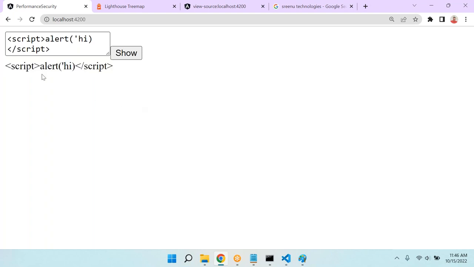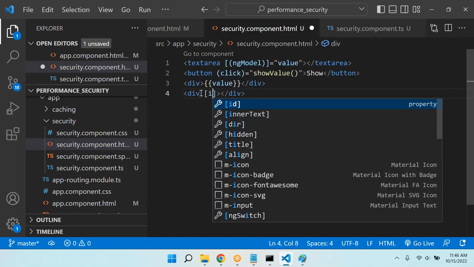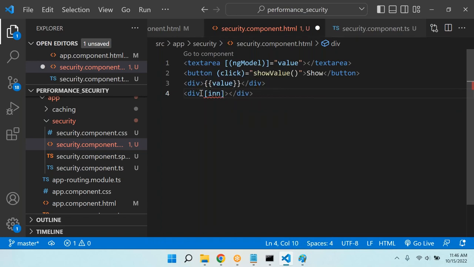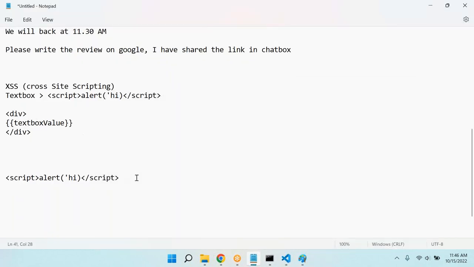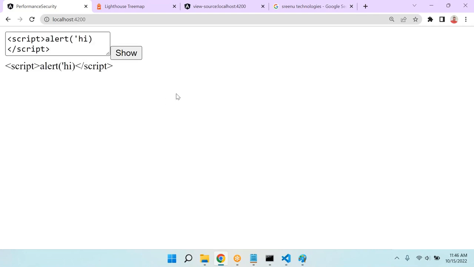Okay, now let's go for the next one. Let me add another div. Inside the div, I'm going to use the innerHTML. If you don't know what innerHTML is, I'll let you know that innerHTML is used to set the HTML content of a div, span, all these things. Save it. Let me copy the same thing, the script tag, and enter it here. Guys, see what happened here.